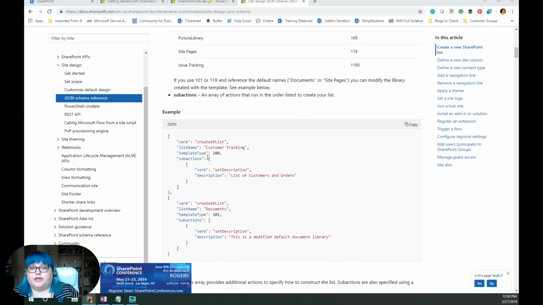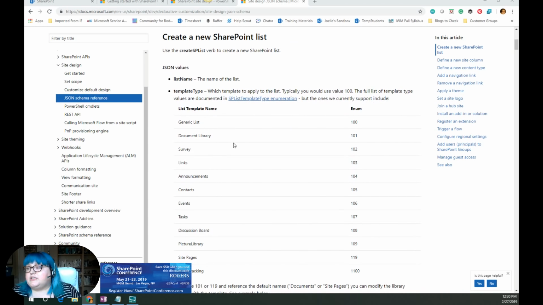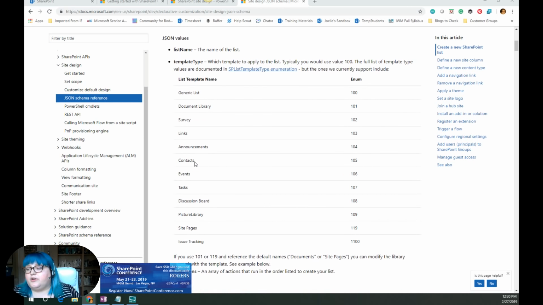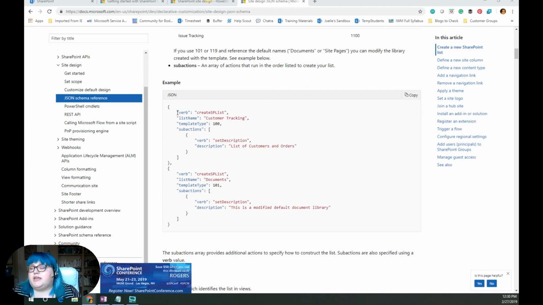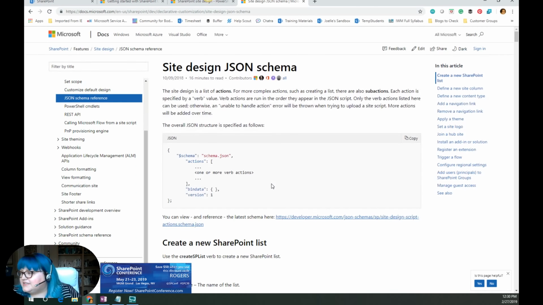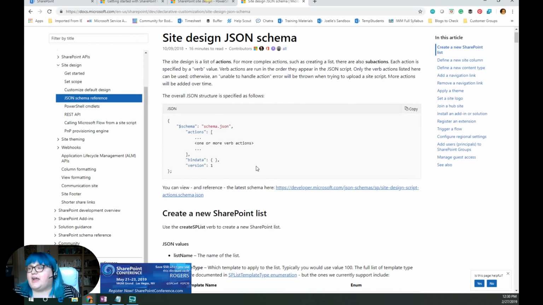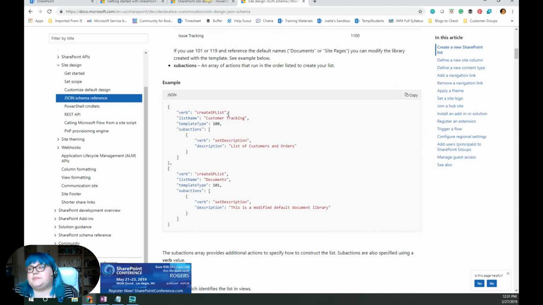So the reference that I just put into the chat, this is the site design JSON schema. If you are a developer, you might be able to do even more than what's listed here. But if you are like me, more of a power user, then you can still use this and create these things. So what you'll see here is it goes through and explains all of the main things that you can do as site design. So, for example, creating a new SharePoint list.